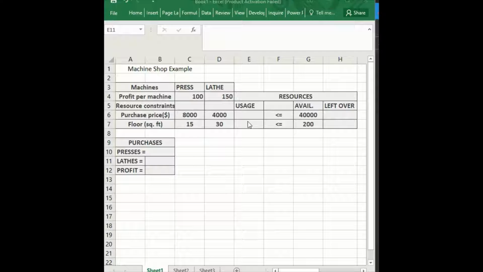First step, we have to input all the formulas in each cell. First, the usage of purchase. We will input the formula: equals C6 times B10 plus B6 times B11, which equals 0.